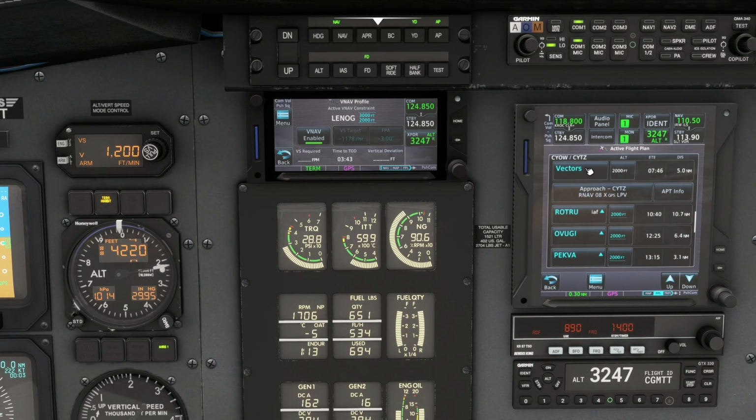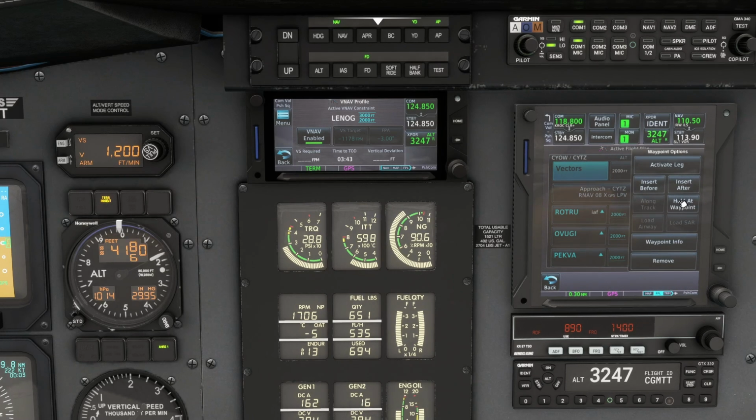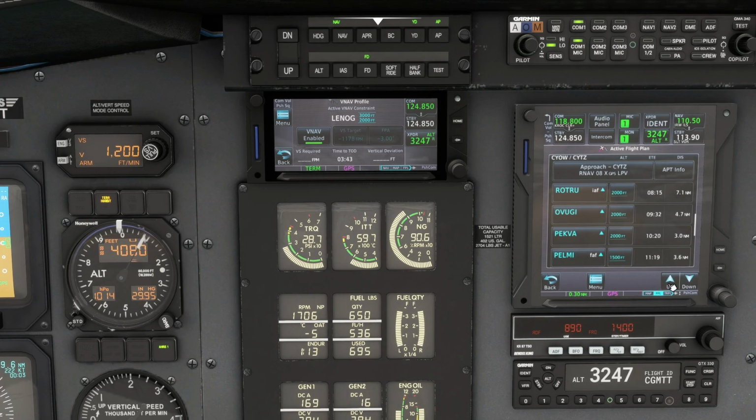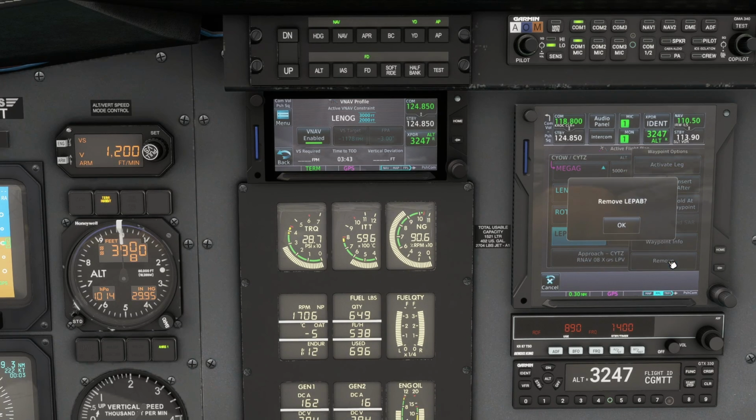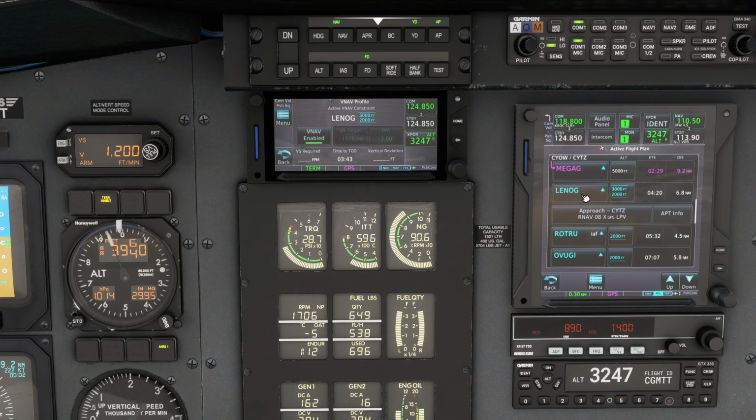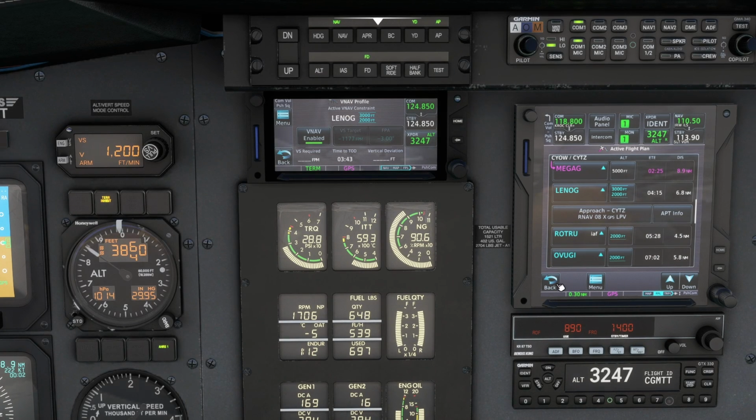And then, as mentioned before, we're going to remove this waypoint. And we're going to remove this waypoint. And you're going to see it automatically removed and put Rotru in. So we're going to hit that. We're going to go to there.